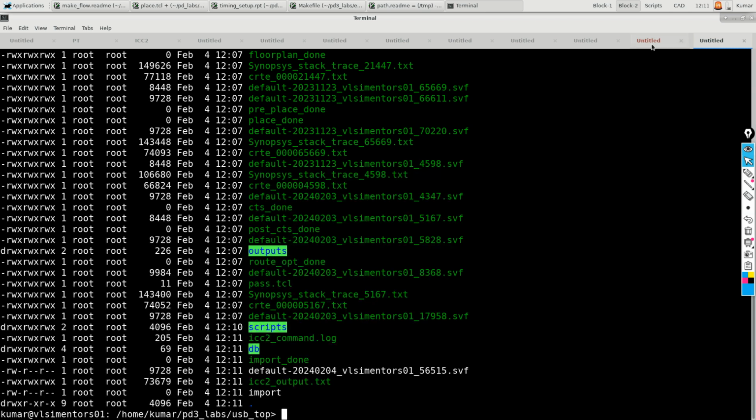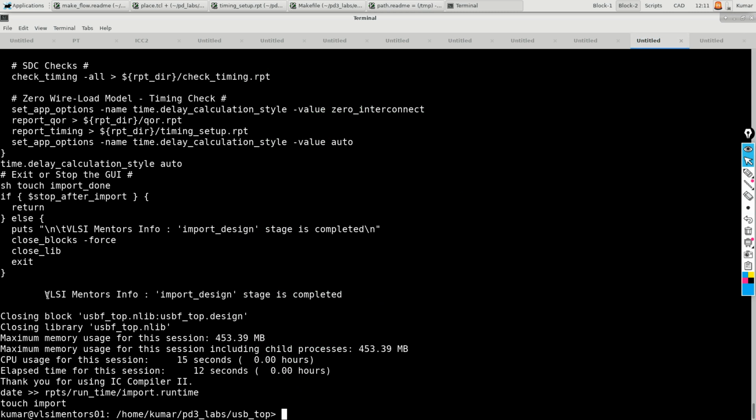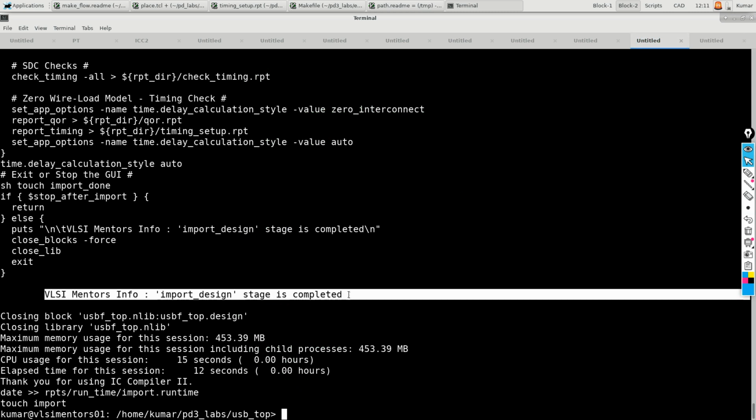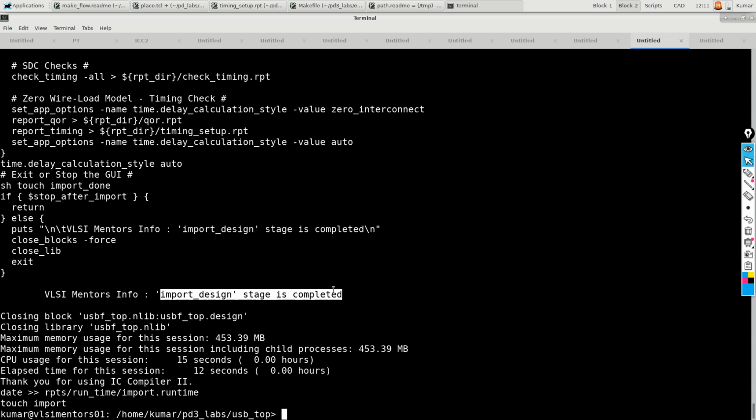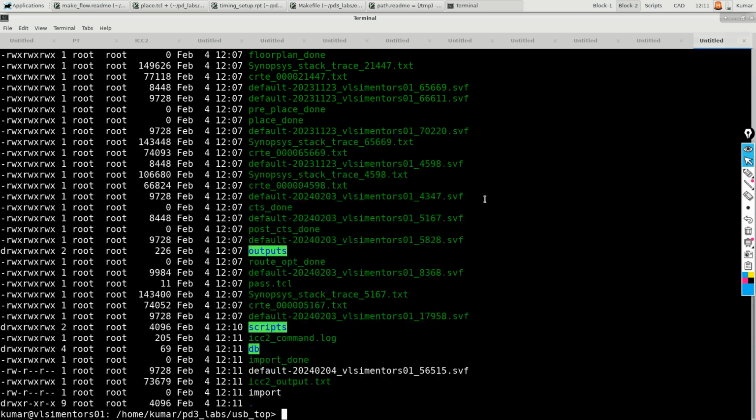Okay, now if you look here, make import is done. What it says is that the import design stage is completed. Now if you go on to check, let me just remove the reports also, so that I can show you guys.